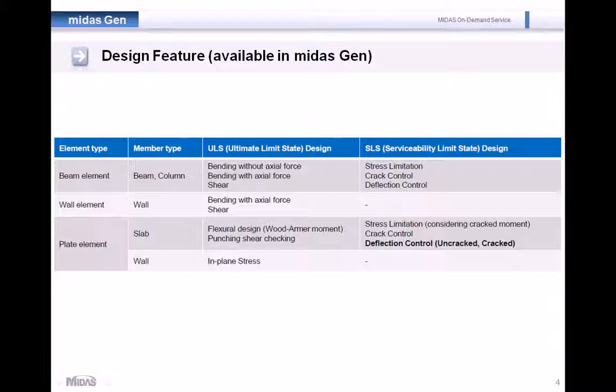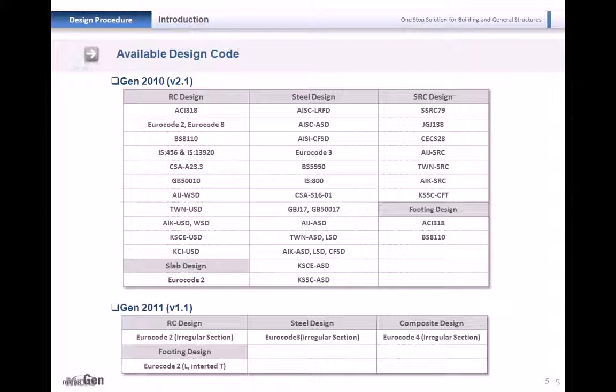In the serviceability limit state design, you can perform the stress limitation, crack control, and deflection control. Stress limitation, crack control, and deflection control are available for the slab. This table shows the available design codes in current Gen. You can see the RC, steel, SRC design codes for the American, European, PS, Indian, Canadian, Chinese, Japanese, and many international building codes. Those are implemented.